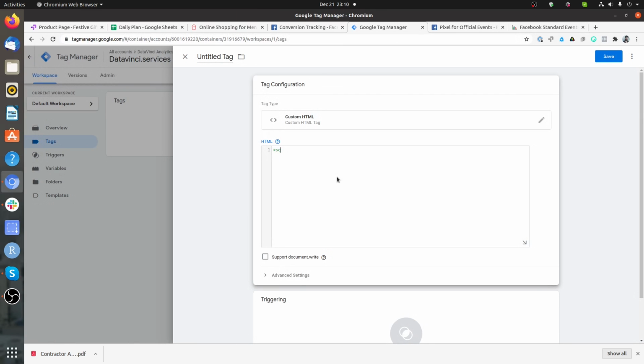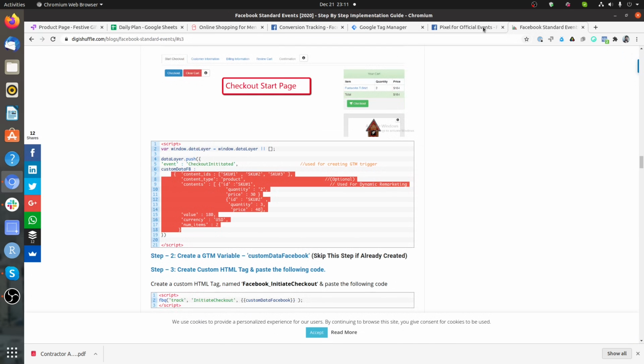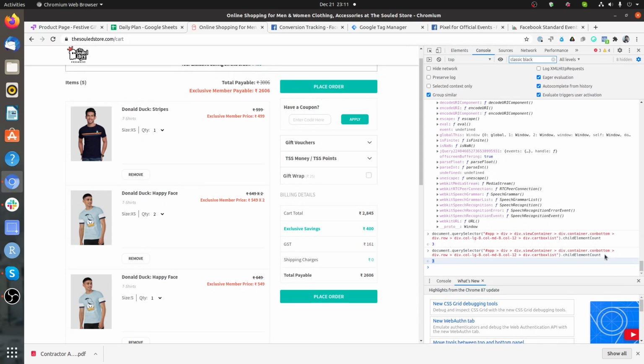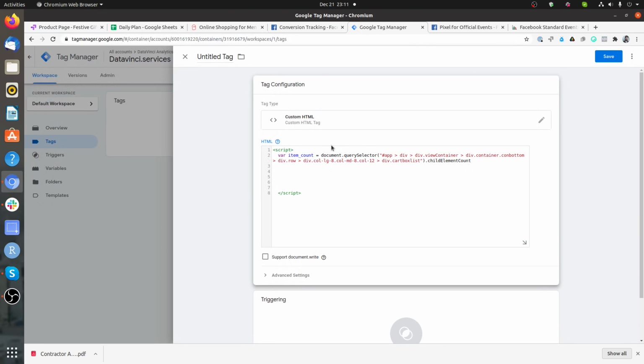So here we are creating the custom script. Let's say that var itemCount is equal to the code that we created. So simply paste this. Then the other thing is price. So var price, let's make it total. So price should be very easy to pull.